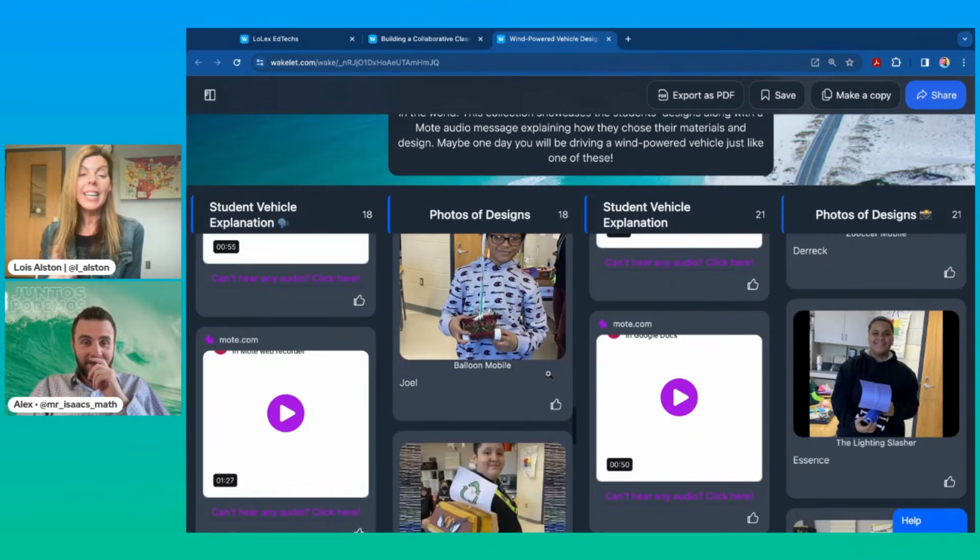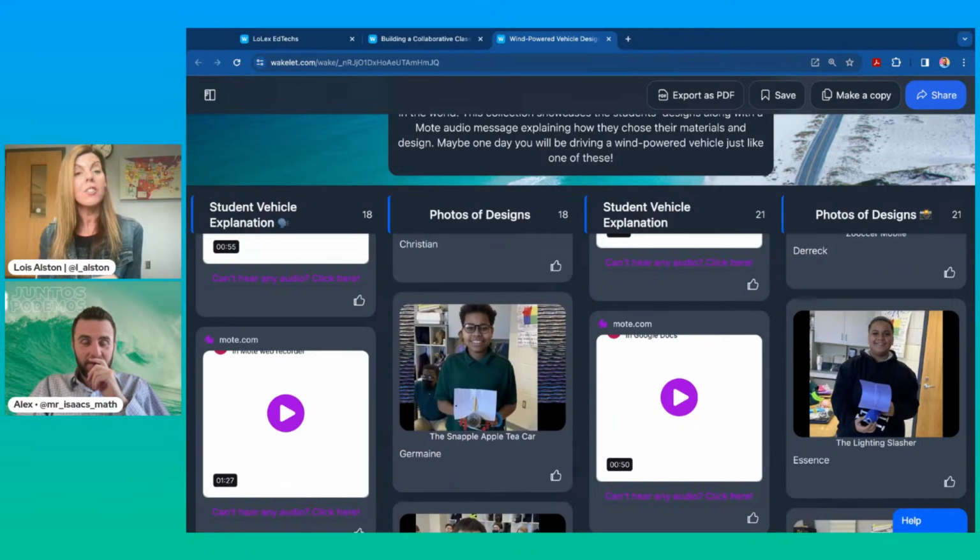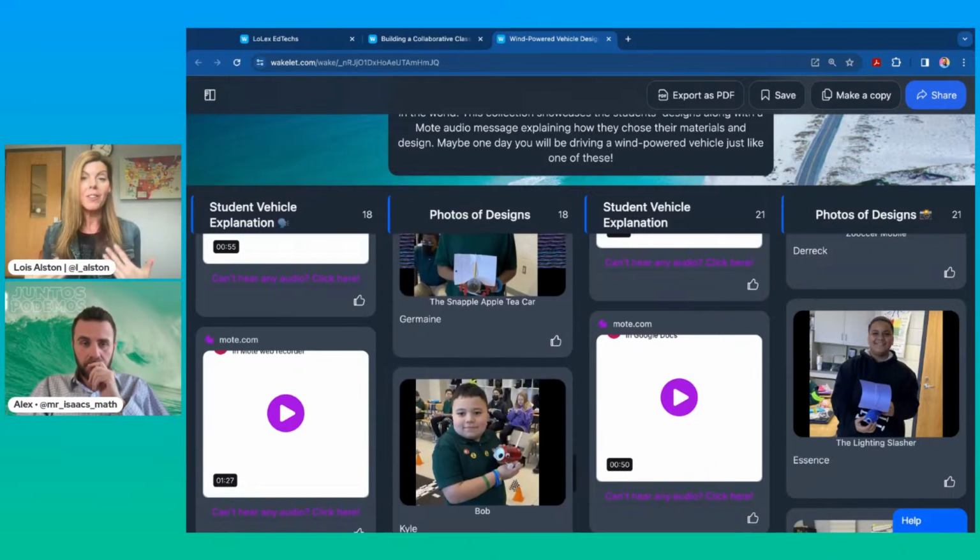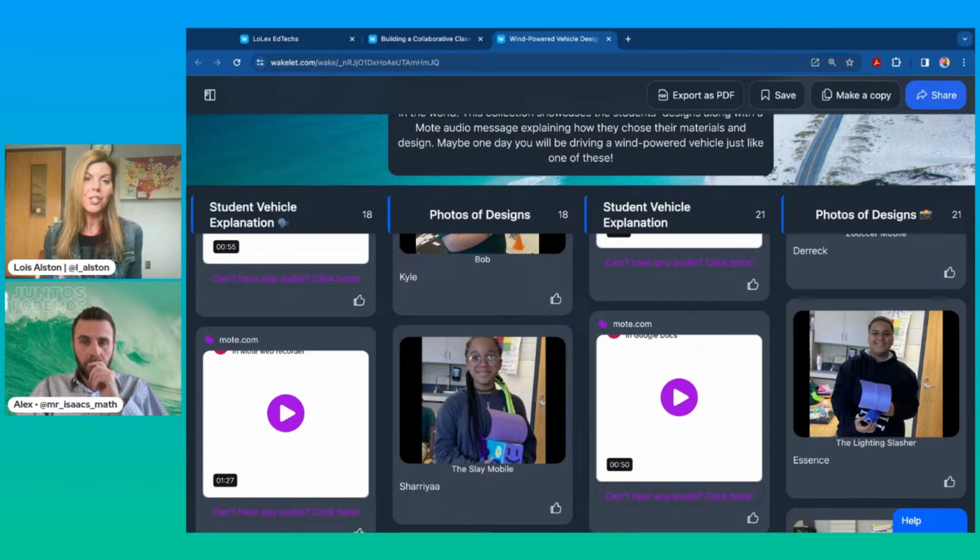And she's going to be doing it again this year as well. So she actually showed this same collection that we had created to her current students in order to get them excited about the vehicles that they're going to be creating. And they know that they're going to also be creating a Wakelet collection to share out. So I'm looking forward to sharing the new collection this year once it is completed.